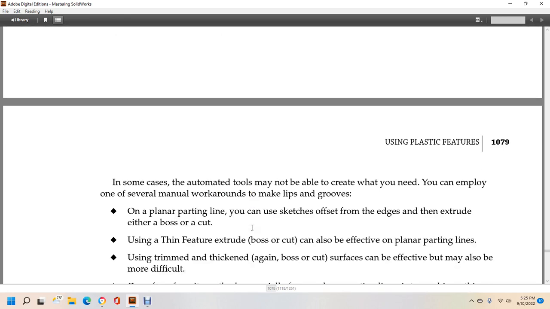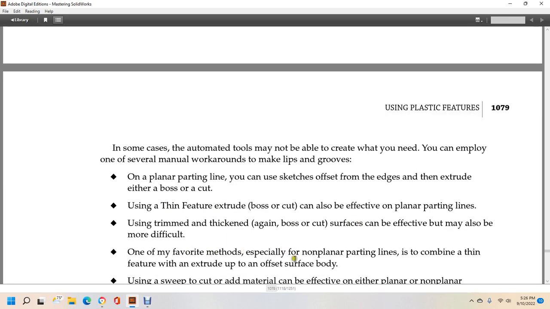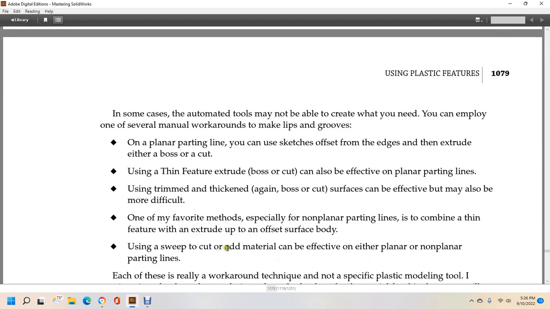On planar parting lines, you can sketch off the edge and extrude with either boss or cut. Using a thin feature extrude, boss or cut, can also be effective with planar parting lines. Using trim, thicken, again boss or cut, surfaces can be effective but may also be more difficult. One of my favorite methods, especially on non-planar parting lines, is to combine a thin feature with the extruded up to the offset surface by using a sweep cut, adding material, which can be effective with either planar or non-planar parting lines.